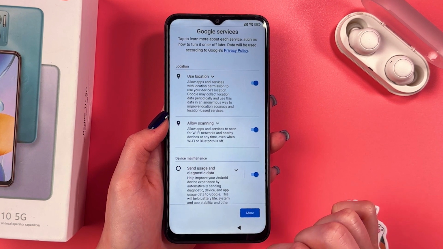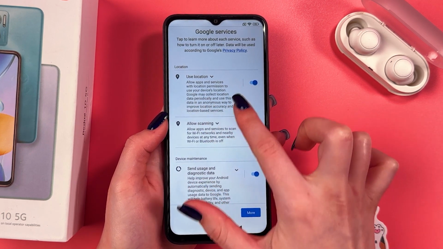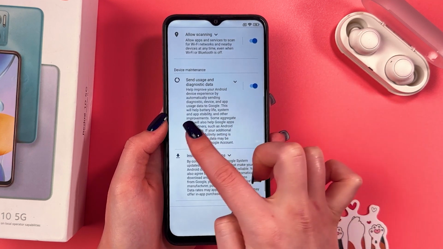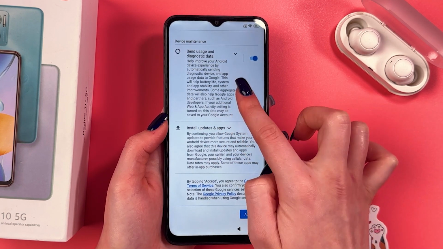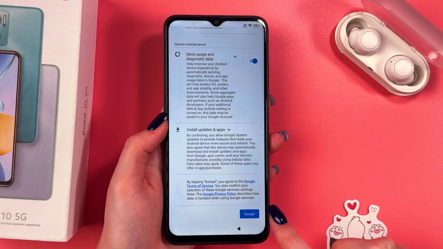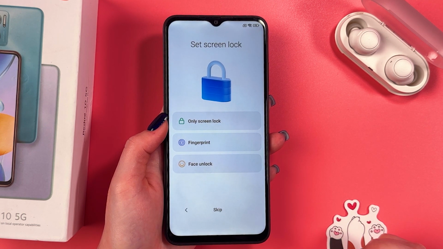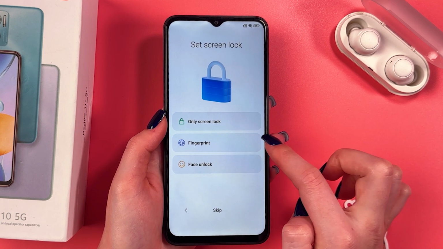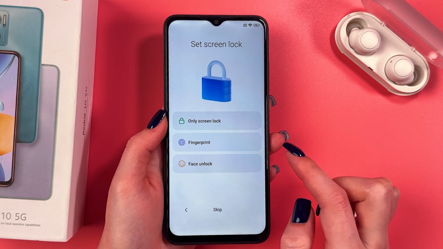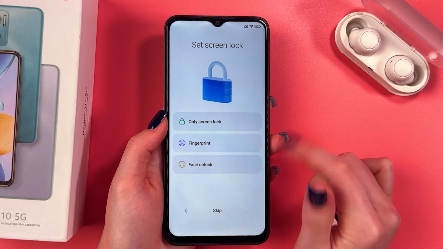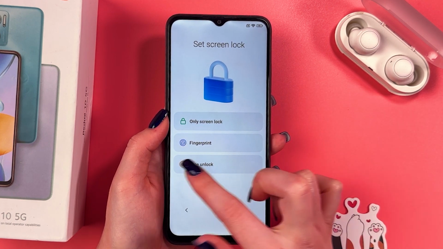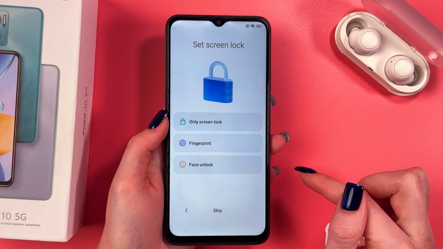Here you can also enable and disable those switchers to use location, allow scanning, send usage and diagnostic data, install updates and tabs. Let's accept everything, and now we can set screen lock. We can select only screen lock, so it would be like a password, PIN code or pattern, or we can add fingerprint and face unlock.